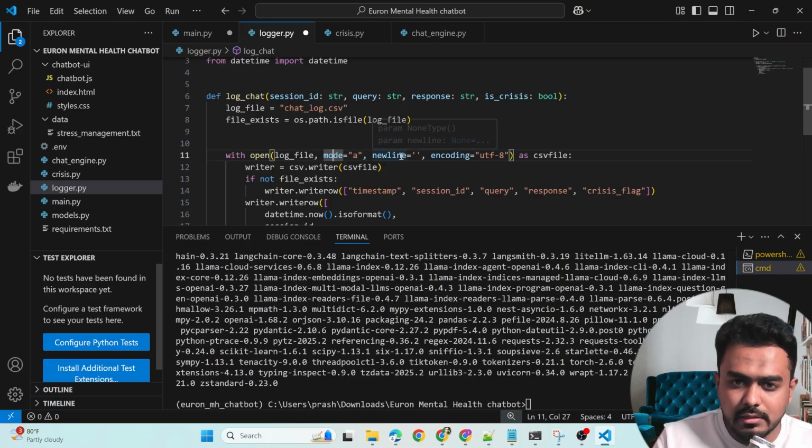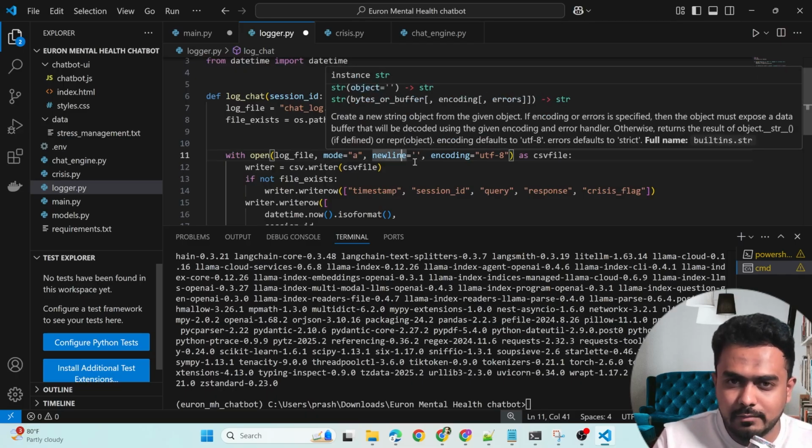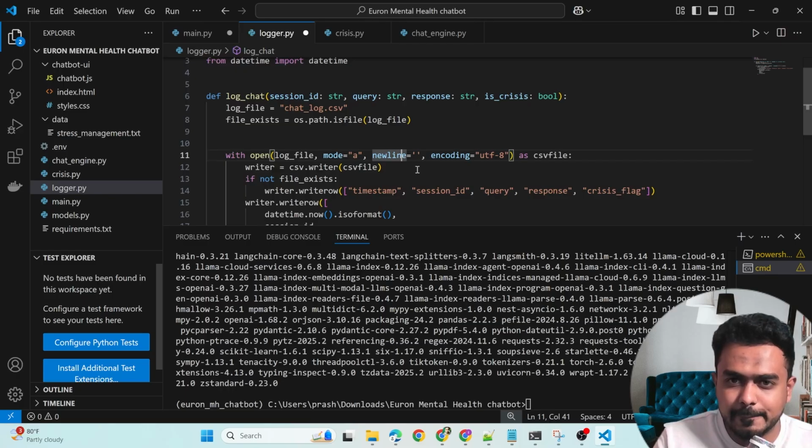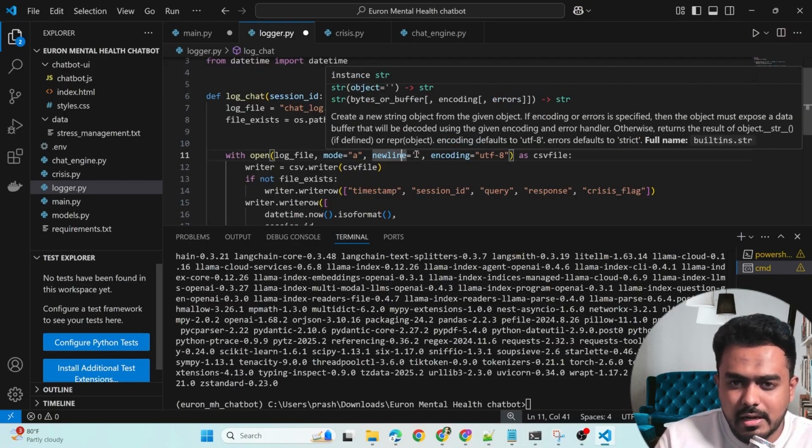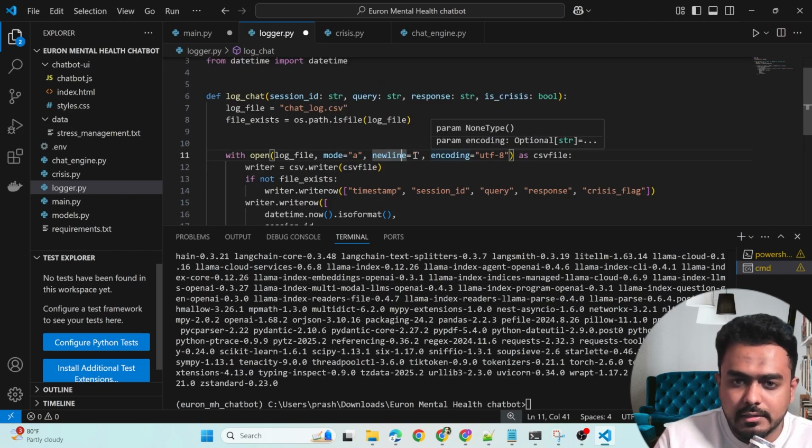Here the newline we have just set to an empty string. We need to give this so that it can handle the process with different operating systems. This is something you can add or remove, but generally, to avoid errors, you can give this newline. Next is encoding. We have set the encoding to UTF-8 for the CSV file.